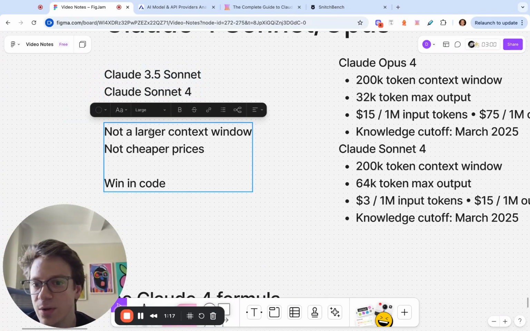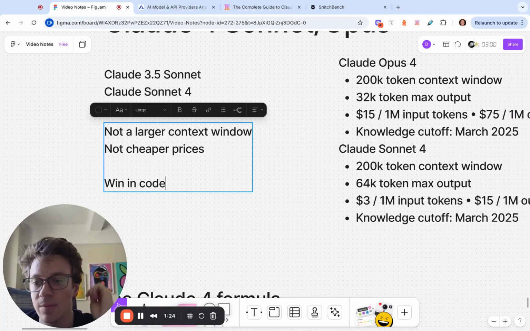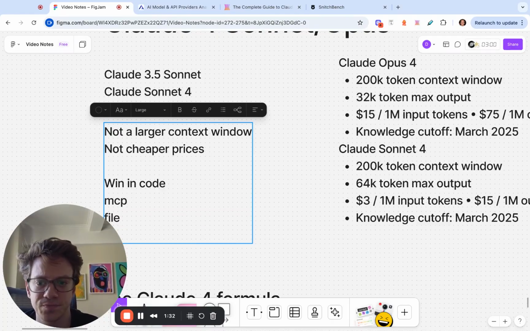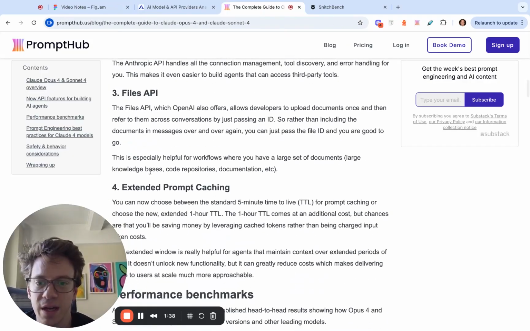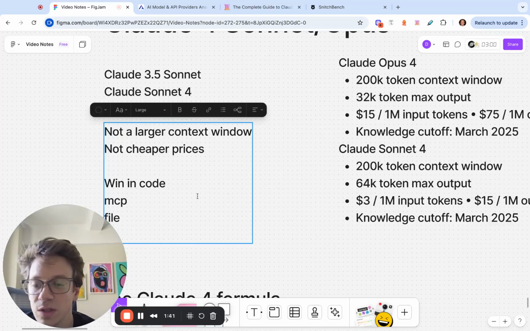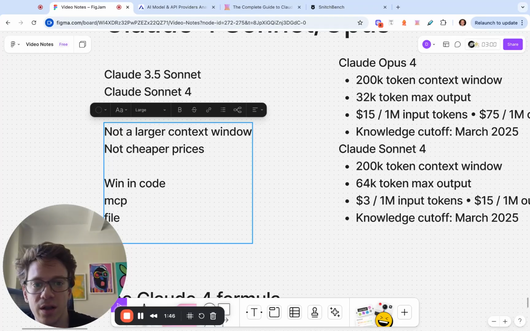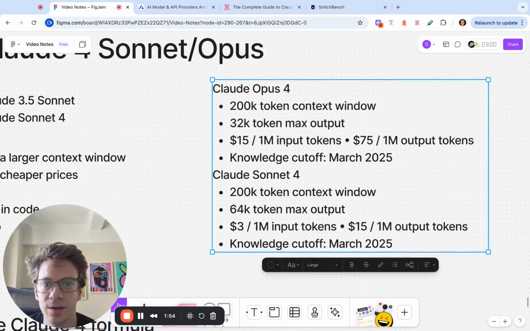Is there a larger context window? Nope. Is it cheaper? Nope. And what I would say these models, along with the API capabilities that were shipped, the MCP connectors, the file search, there's two more. What were those other two? Code execution, files API, and more prompt caching. All of these really point to trying to win in code generally. Coding and just coding overall is what it signals to me. Obviously, they're going to be less focused on the Claude.ai web interface going forward.